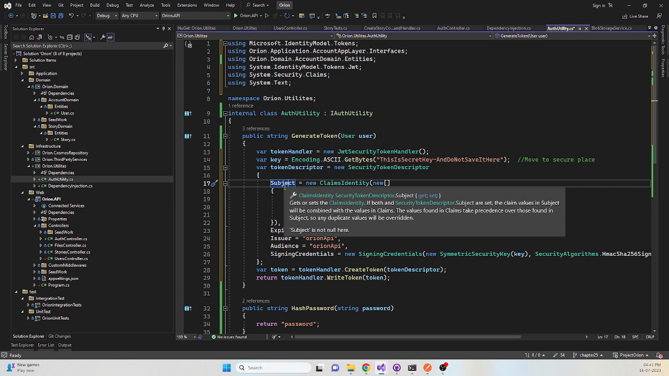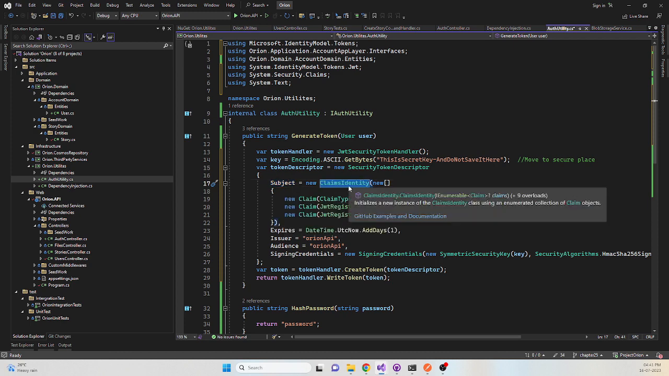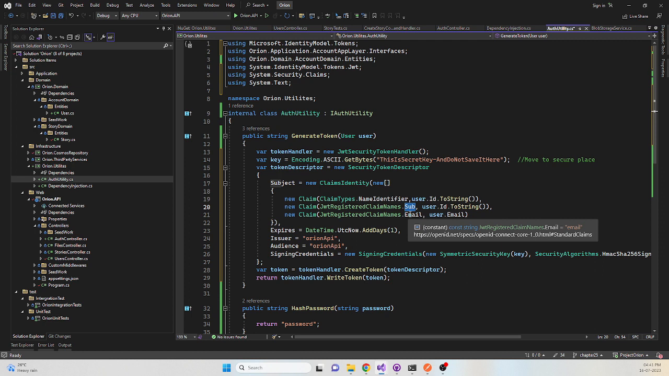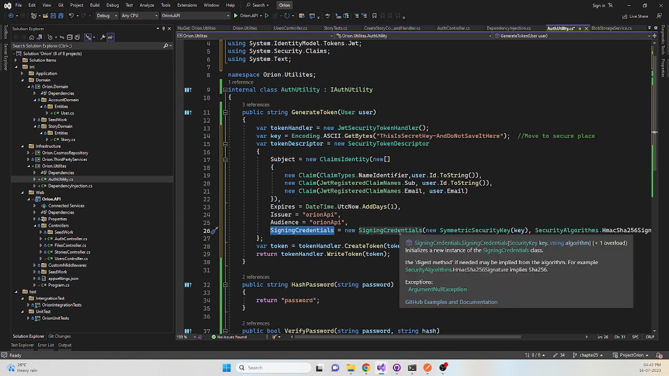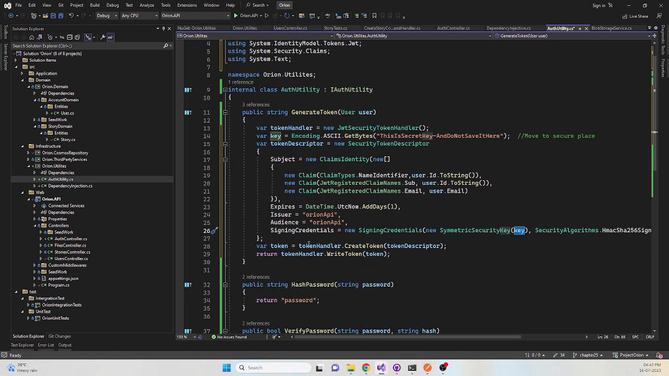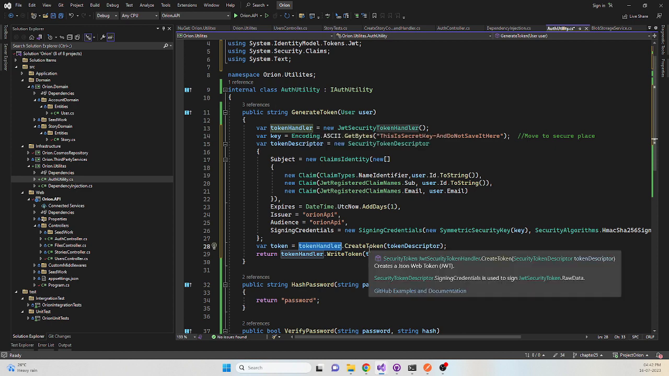Subject is itself an object of ClaimsIdentity, and ClaimsIdentity is an array of claims. For now, we are adding three claims: name identifier, subject, and email. Then we are setting expiry to 24 hours. Issuer is Orion API, audience is Orion API. These values can be moved to the appsettings.json file. Then we are creating a signing credentials object, and for that we are using this key, which we pass to the SymmetricSecurityKey constructor. And to create these signing credentials, we are using the HMAC SHA256 signature. And then using this token handler class, we are creating the token.